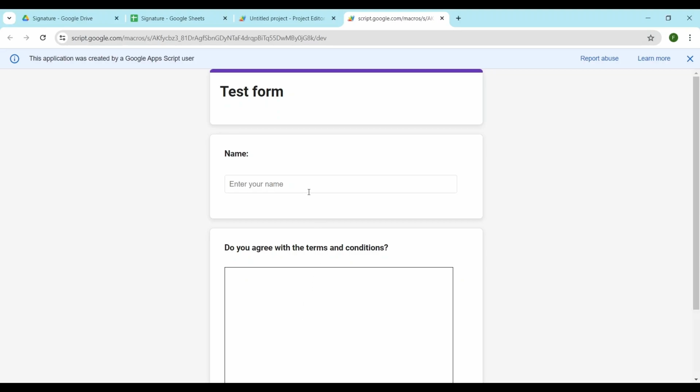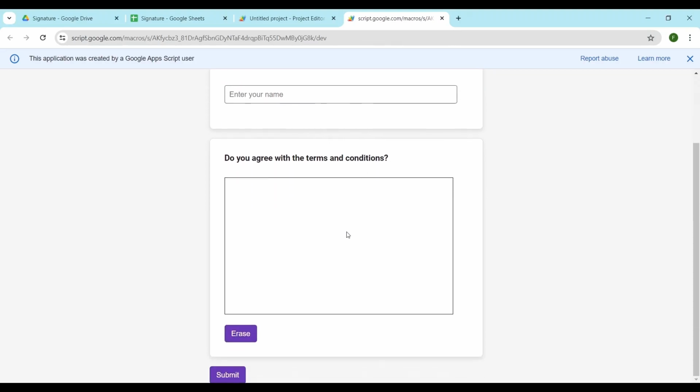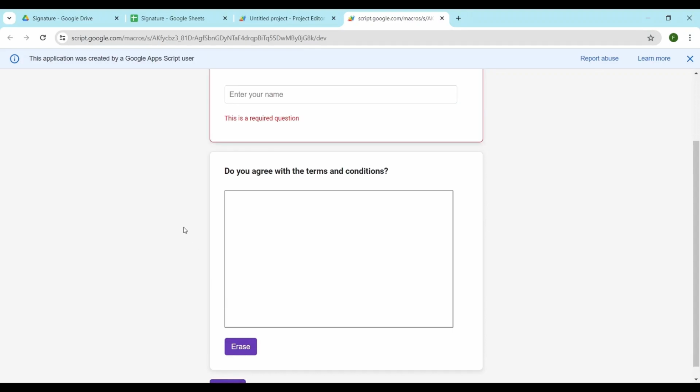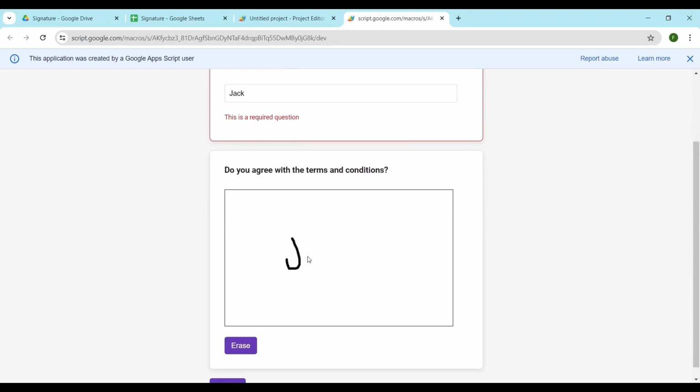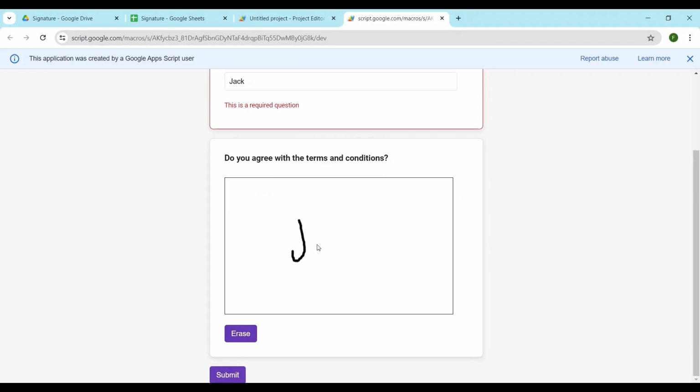If the user tries to proceed without entering their name, they will see this warning, and they'll have to enter their name and then sign. For example, do you agree with the terms and conditions? If the user makes a mistake while signing, they can use this button to clear the board. Well, let's sign.